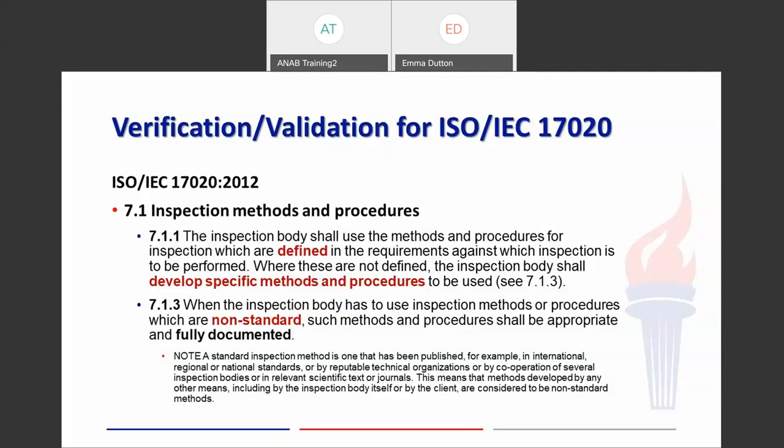If you're developing specific methods and procedures, it says see 7.1.3, and 7.1.3 indicates when the inspection body has to use inspection methods or procedures which are non-standard, such methods and procedures shall be appropriate and fully documented. And then in the note, it gives some examples on what is a standard method versus a non-standard method. Again, typically standard methods are those methods that have already been validated and they've been published, either through some peer-reviewed journal publication or published and posted to a national standard, international standard, or regional standard.